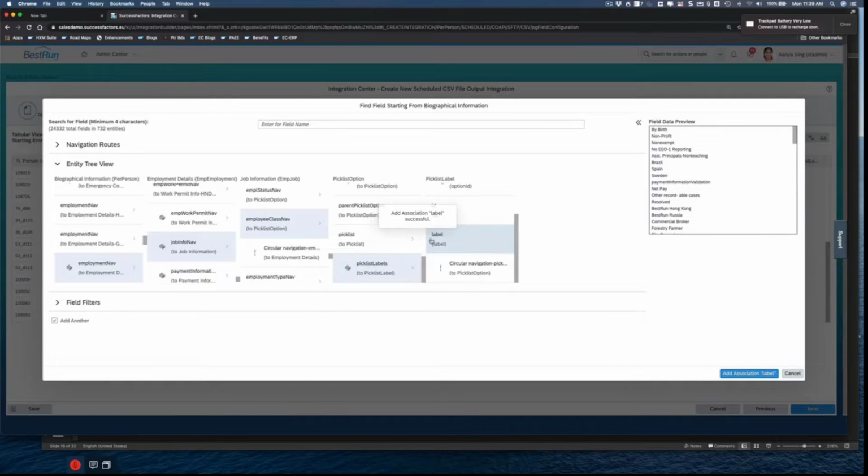Now, if for some reason I needed the external code from a pick list, I could add that as well. So it's not that you just have to get to the label. You could also get to the external code of the pick list if you ever needed to.